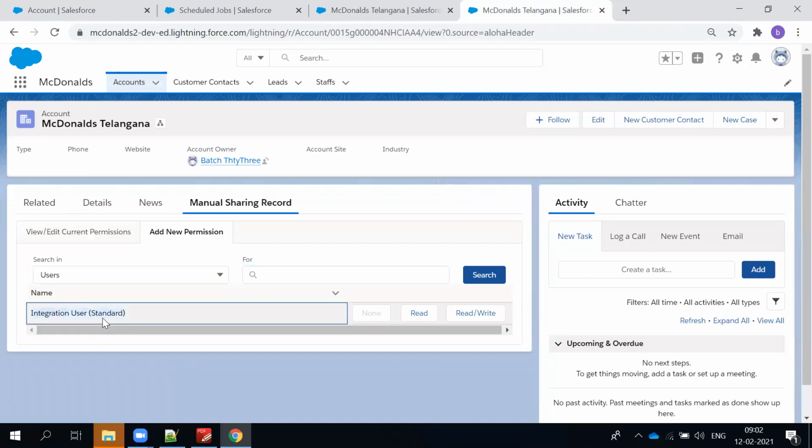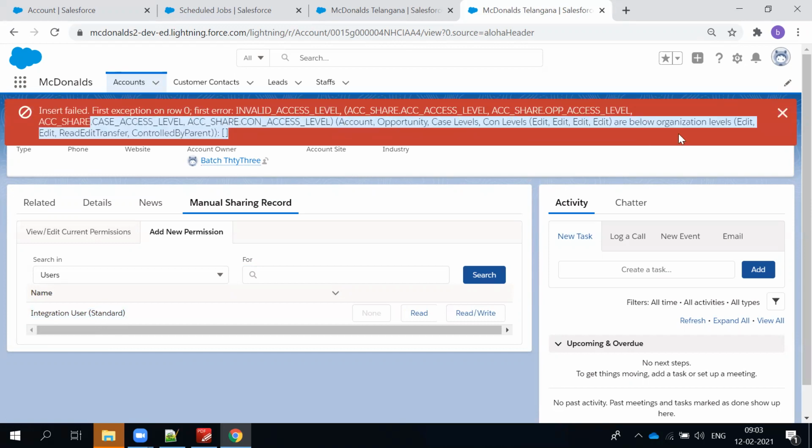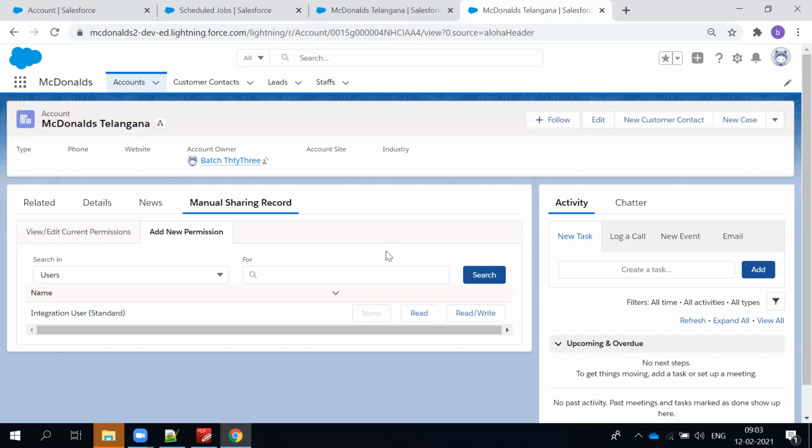Integration user is a standard user. He doesn't have any access. So if I try to give him a read access, it says he doesn't have access at all to any of the objects. How can you give access to him? He's a basic simple user.